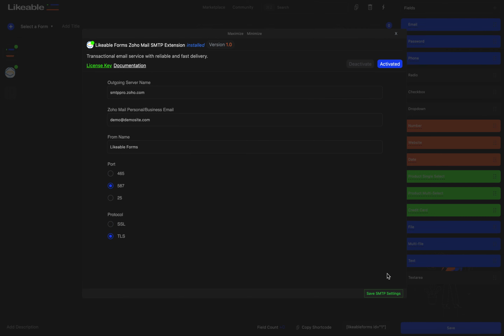The last step is saving our SMTP settings. So unlike saving the form, what you would normally do with most of our form extensions, instead of having to repeat this entire process and re-adding your credentials for every form, if you just go ahead and hit Save SMTP Settings, this will reload it for your entire website. So you only have to do it one time.